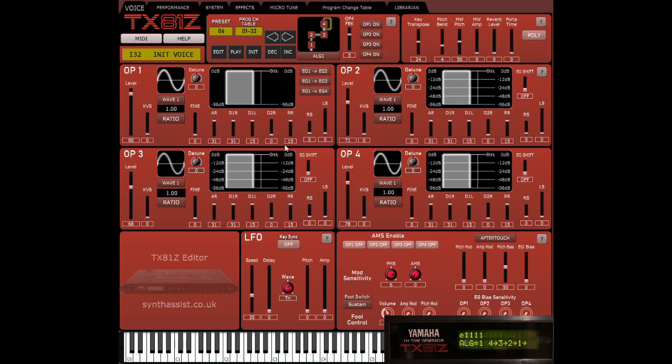We can alter the envelope. We're going to alter the waves as well. If you cycle through the different wave shapes you can have for different operators, you'll get a nice representation of what they are. We'll stick with sine waves for now. We'll just alter this envelope here, I think, on operator 1.